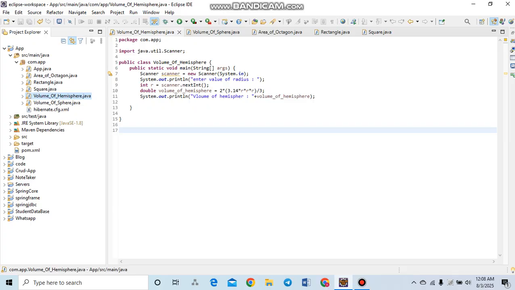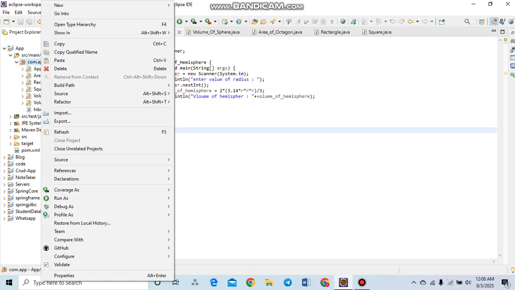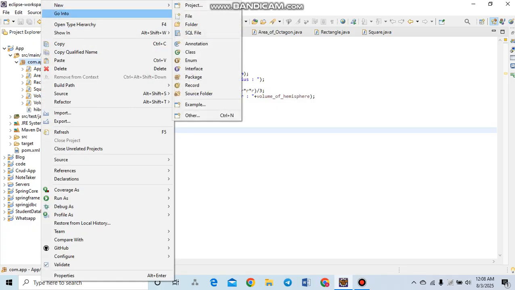So today I'm going to write the eighth program. The program name will be area of rhombus. First I will create a new class named Rhombus.